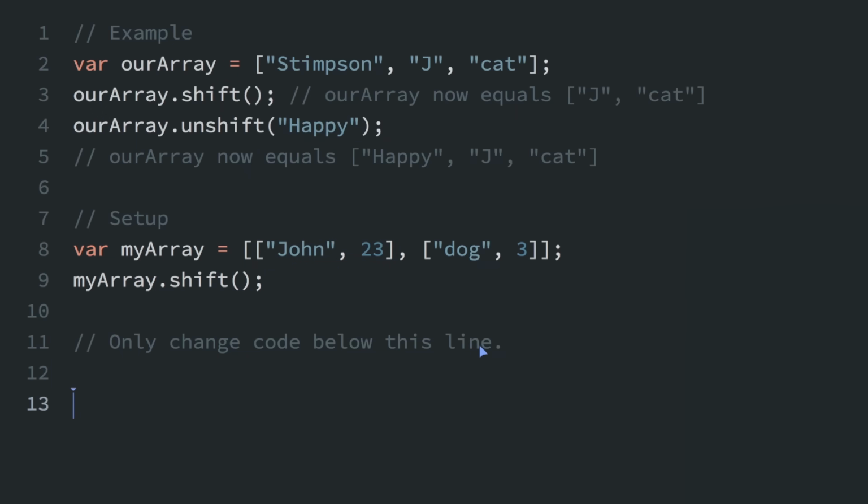And now I'm going to unshift something. So I'll do my array dot unshift. Now we're going to add something to the beginning of the array. We'll do Paul 35. So now the array is just going to be Paul 35, dog 3.